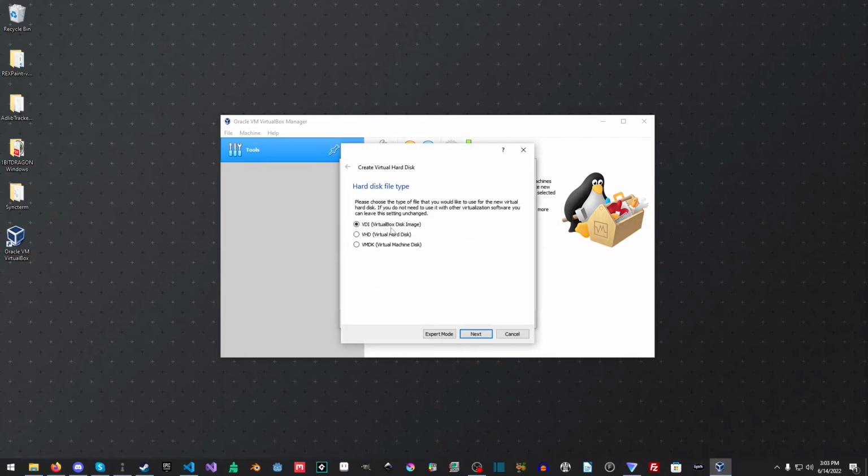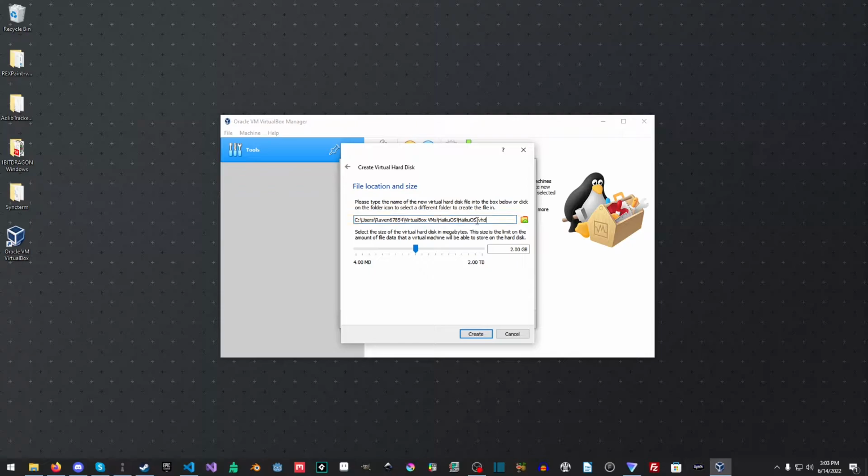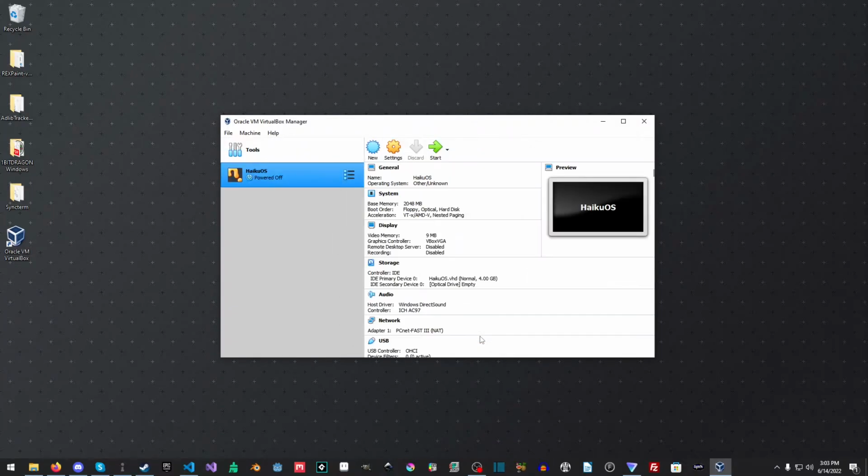And we're going to create a hard disk and a virtual hard disk. And that's fine. We'll call it that. We'll name it, give it 4 gigs instead of 2. Now let it create. Perfect.